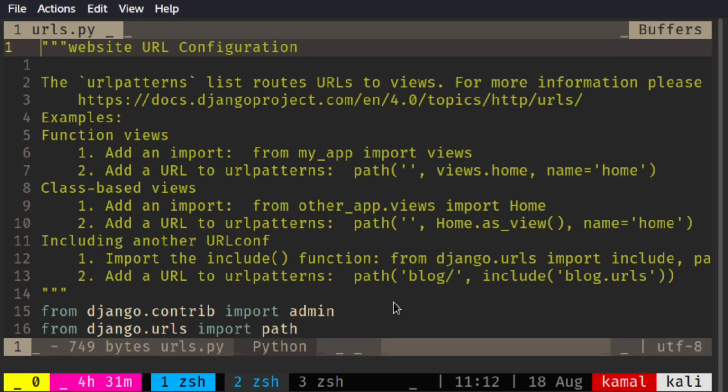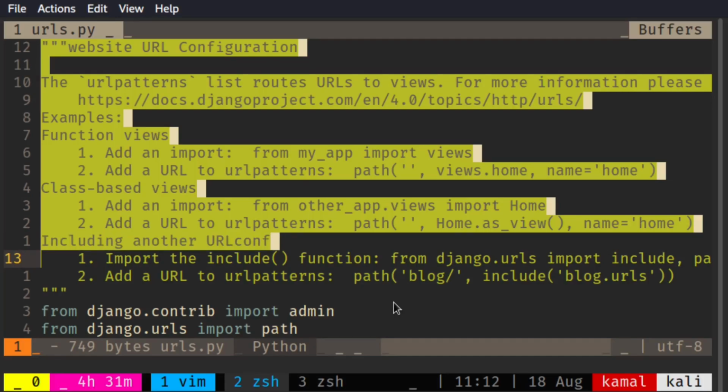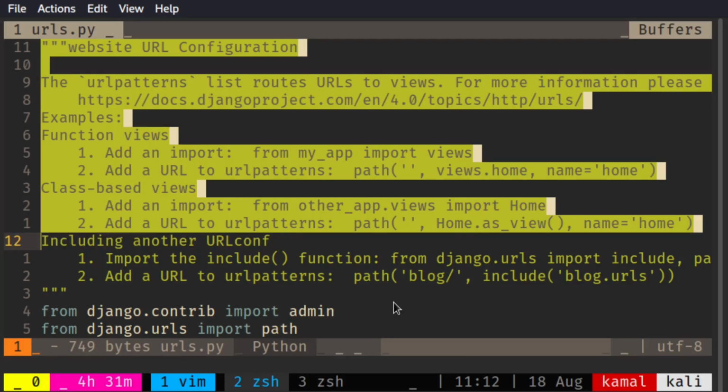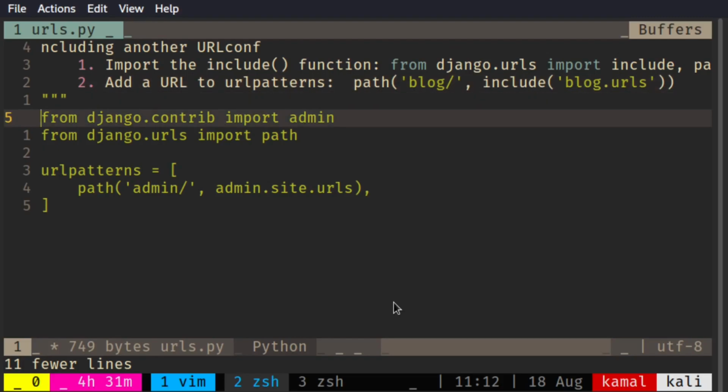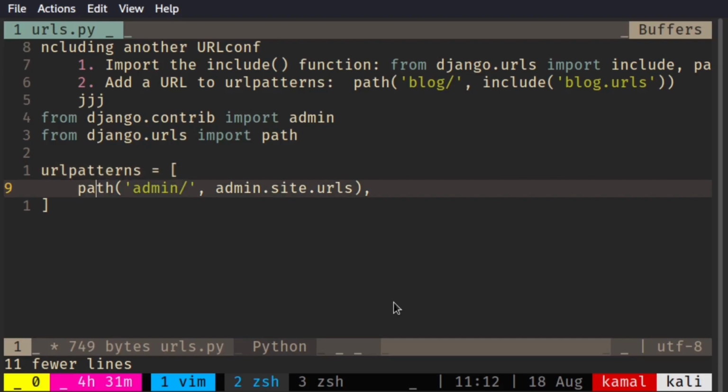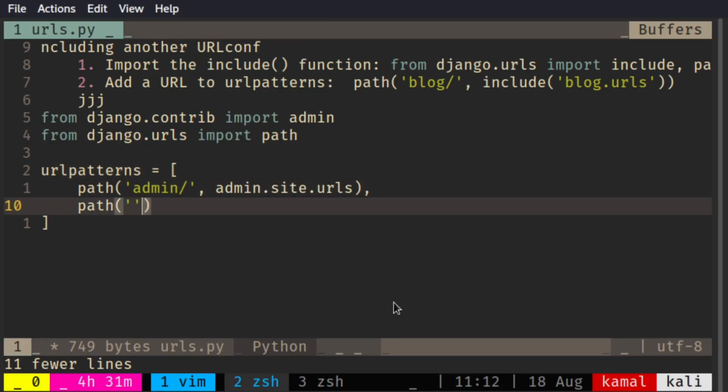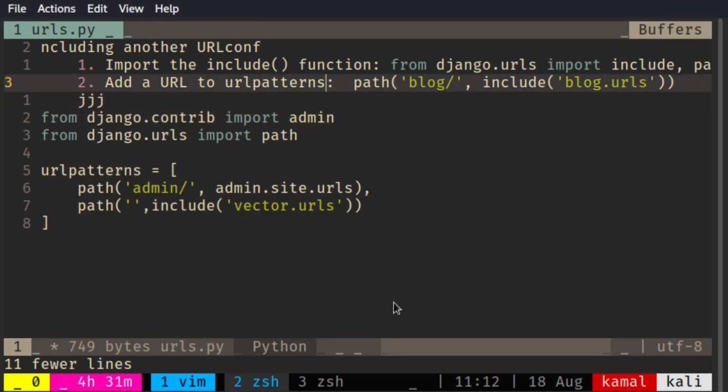And inside the urls.py, we have to remove this. This is not required, but let's keep the last line, because we are going to include the apps here. So what we need to do is come down here and add path. We can actually leave it as the home page and we can say include vector.urls. You can see that the help that was provided by Django itself has the necessary information.